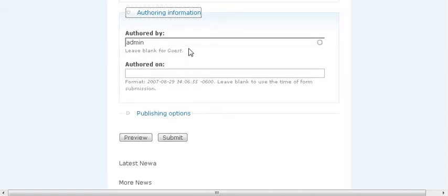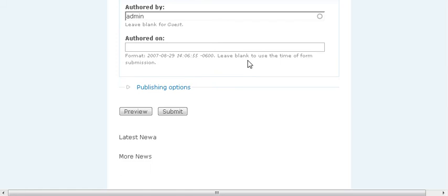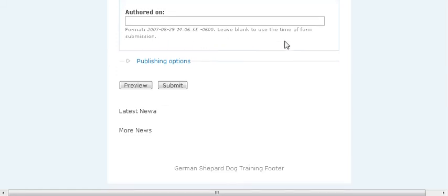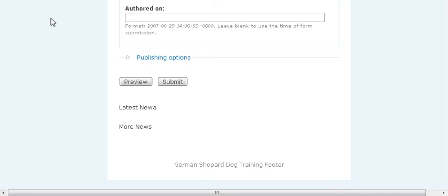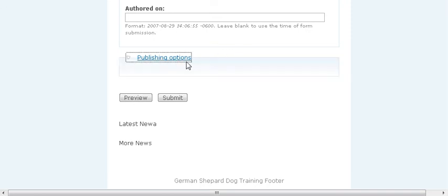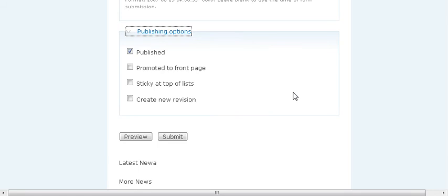Authoring information: who's authoring it, and the date. It will use the time that's on the site. And publishing options: published, promoted to front page, which we want to do. By checking that, this will now be our front page that comes up when the site loads, rather than the instruction page that we got when we first set up the site.